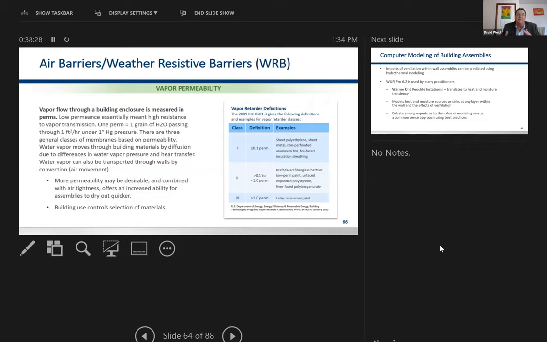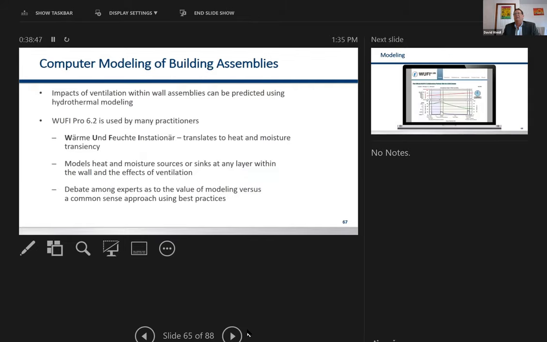More permeability can be desired, and it can be combined with air tightness, and it offers an increased ability for the assemblies to dry out. The building use kind of controls the selection of those materials, so that needs to be taken into account early in the design.